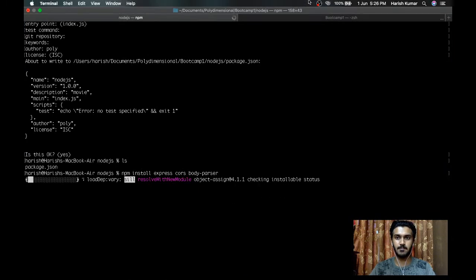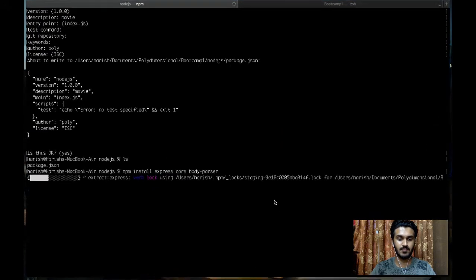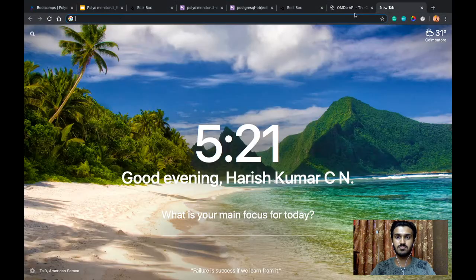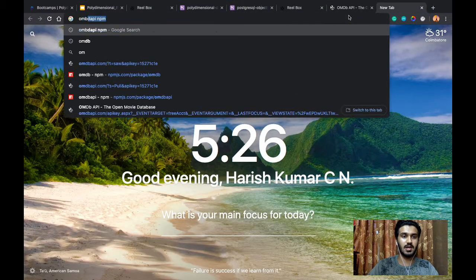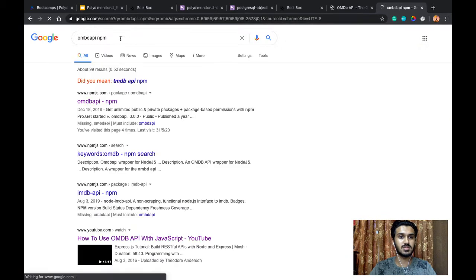Okay, let's see. And in the meantime, I will show how the IMDb API can be installed. Just type in Google, IMDb API npm. See, IMDb API npm, and just click here.